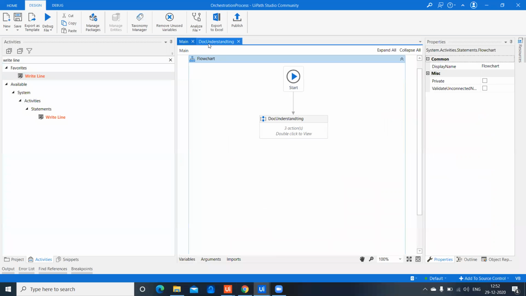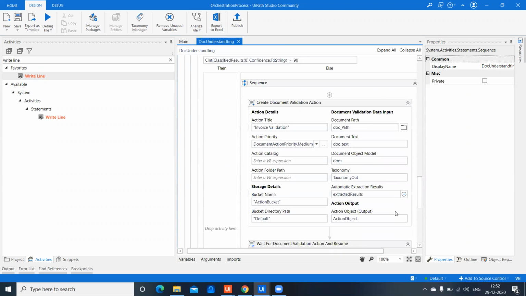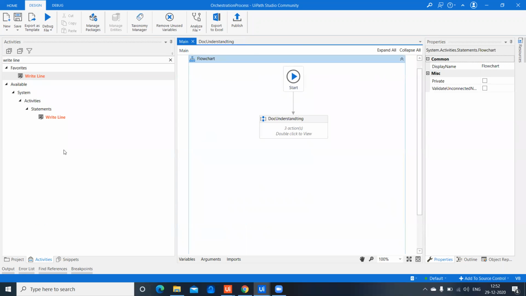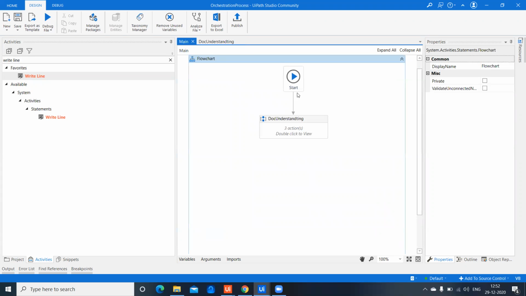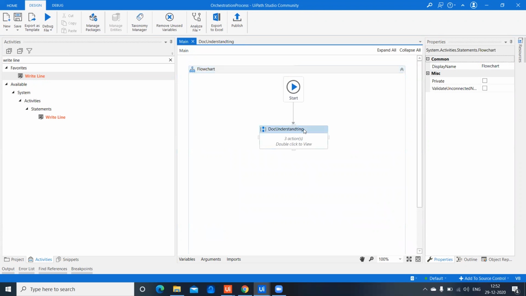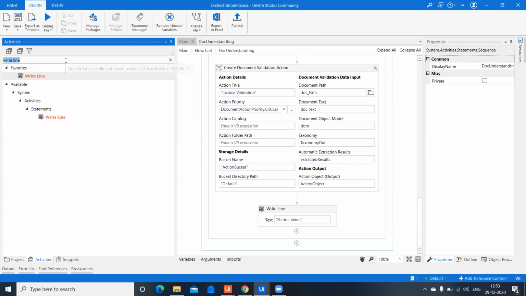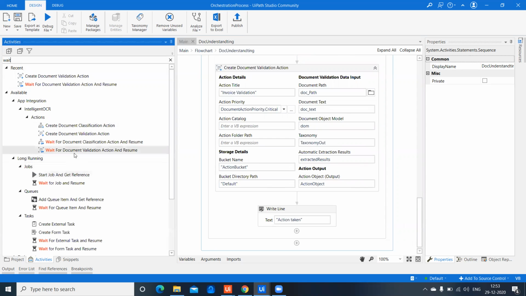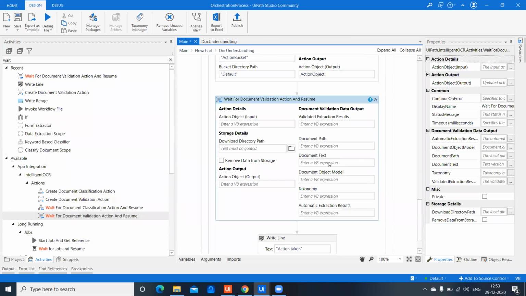But now, suppose I wanted this process to not be executed until someone validates it. So in order to do that, let me just do one thing. I will change the process a bit, and I wanted to put a resume action here. Here I will add, after create document validation action, I would put a wait for document validation action and resume. So once after the validation is finished, then only the process will be resumed. So I would put this activity here.